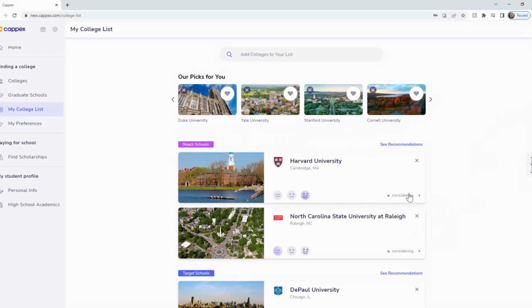There is also a part here if you like just keeping track of where you are in the admissions process per institution. There is a color coordination on the right-hand side of each college on your list. So you can put that you are considering the college, whether you've applied, been accepted, waitlisted, or denied.